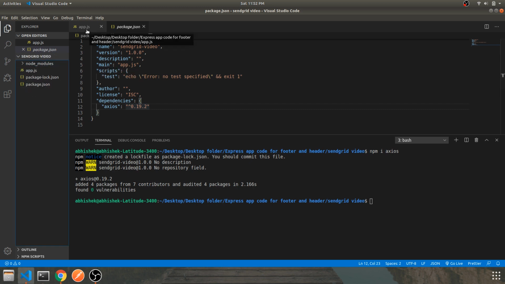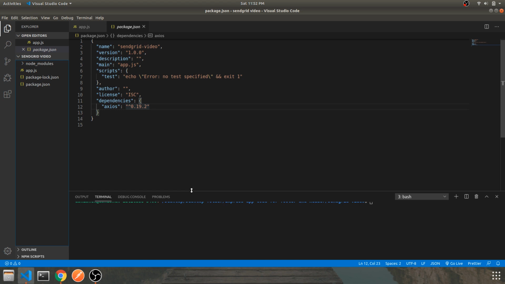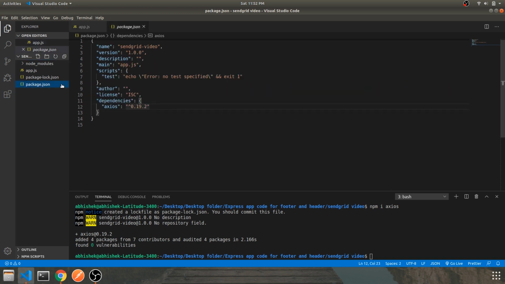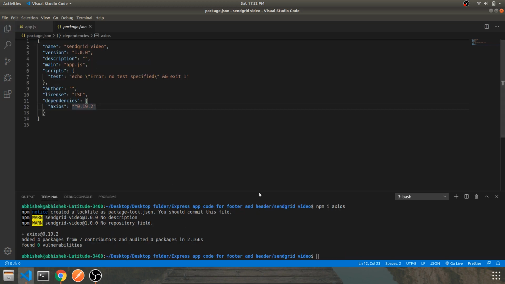So let's move on to the code part. This is our entire code. This is my folder structure basically. After installing the dependencies, that is Axios and package.json, we'll have all these files within the folder, right? So let's close this and let's focus on the code.